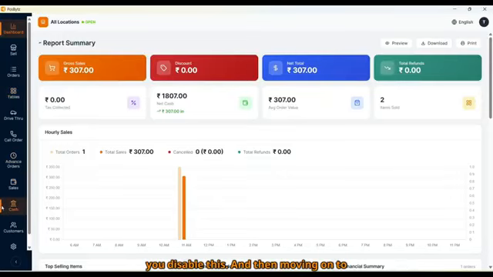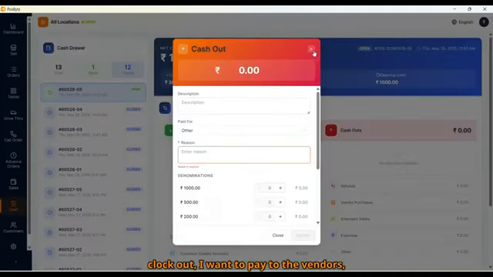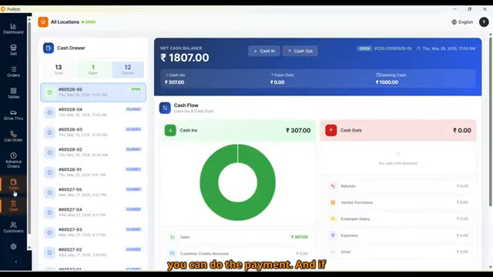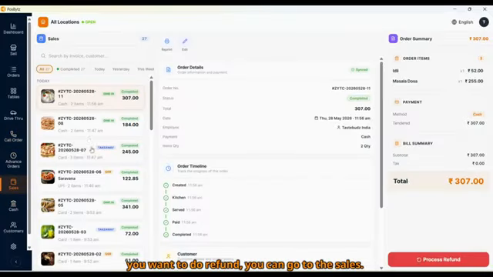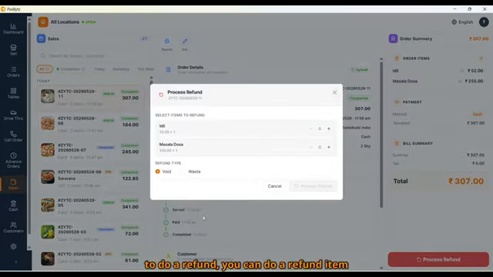And then moving on to the cash, this is where you can do the cash summary. You can clock out, and if you want to pay the vendors, you can do the payment. And if you want to do a refund, you can go to the sales. You'll see all the sales over here that we did today. Then if you want to do a refund, you can do an item-wise refund or order-wise refund, and you can select it either as a void or a waste, and it will be done.